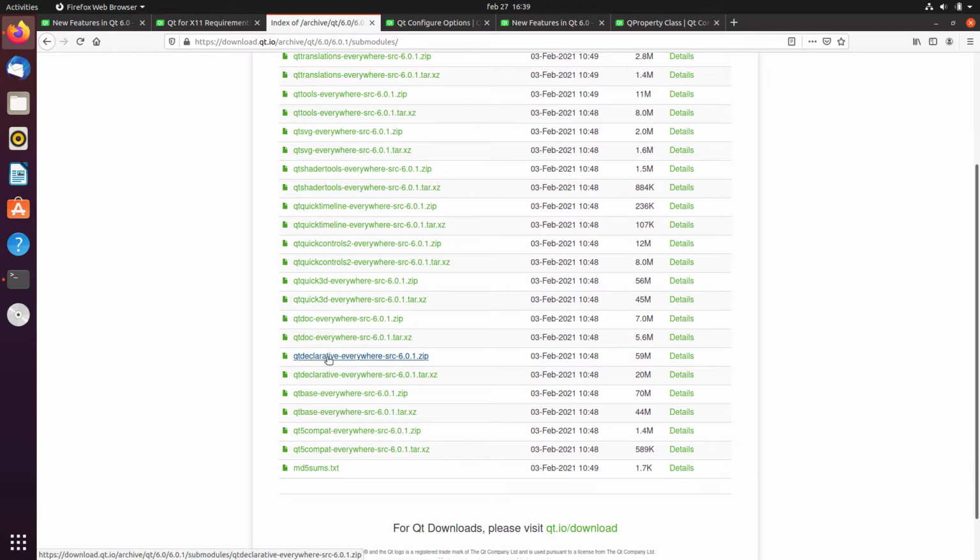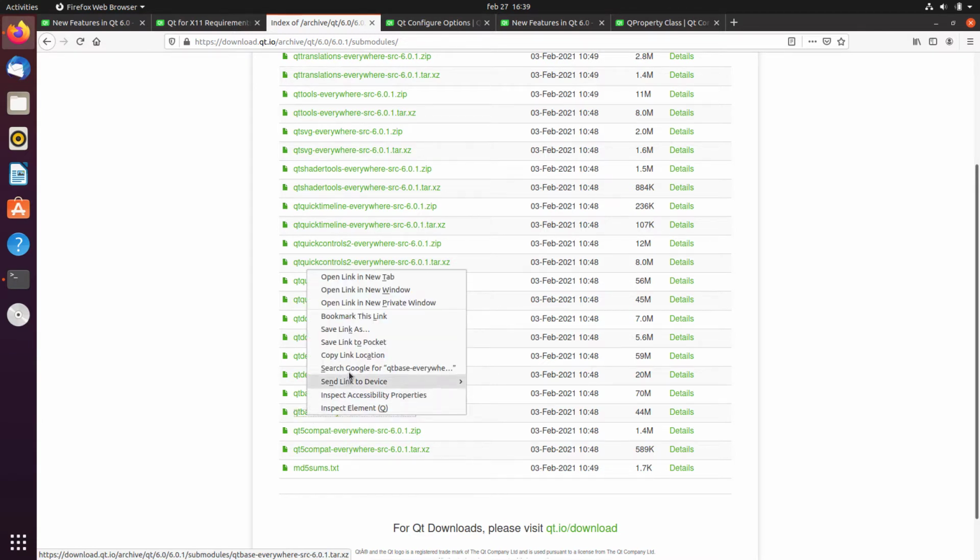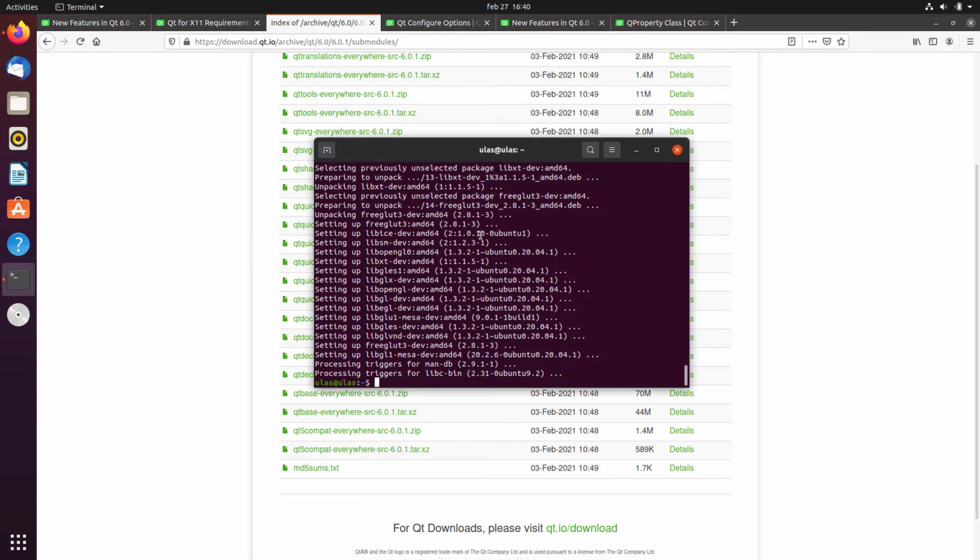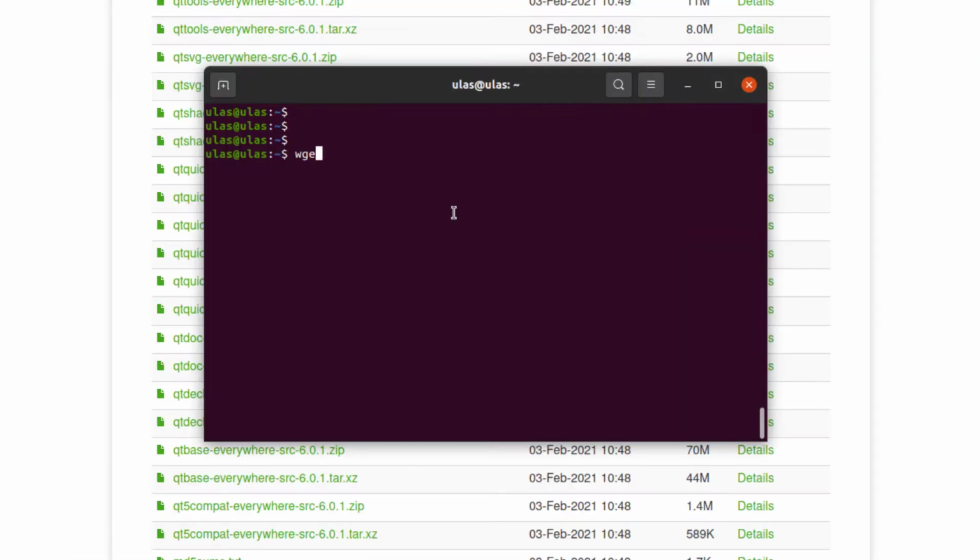So we first install the Qt base. That lets us run some command line applications too. Choose the tar file here, right click and copy the link location, go to your terminal, then we get and install it here.